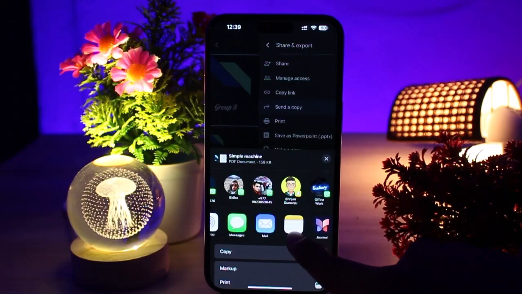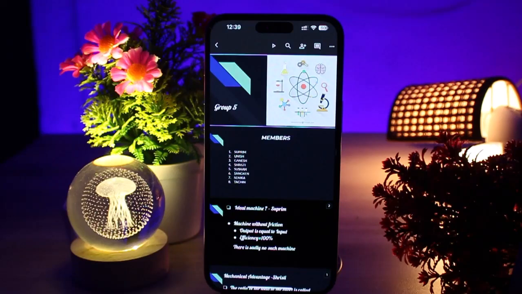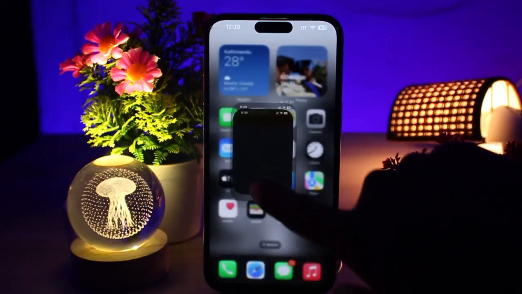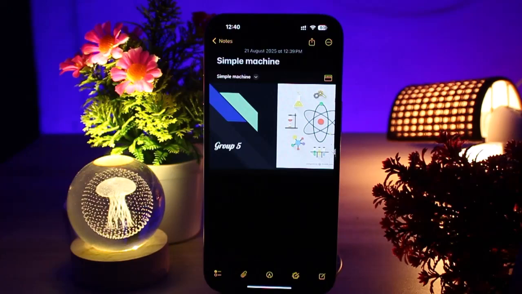Let's suppose I want to send it to Notes. Simply save. Now open that PDF in your email or files app. From here you can print it directly with your notes included. You can open your notes and here is the PDF that you just saved.